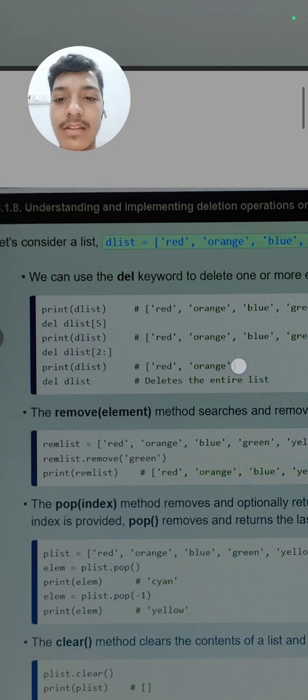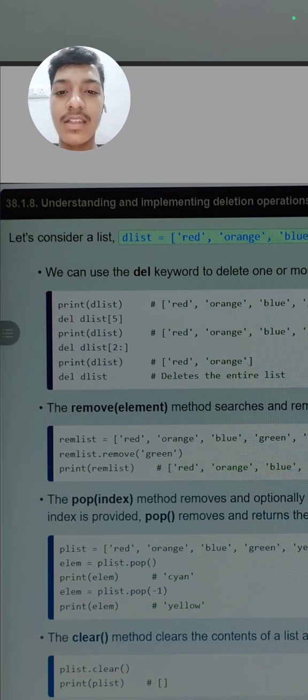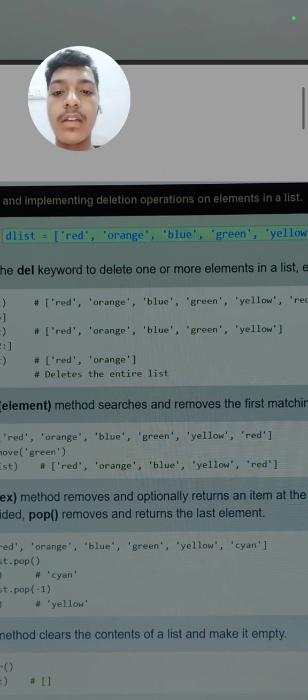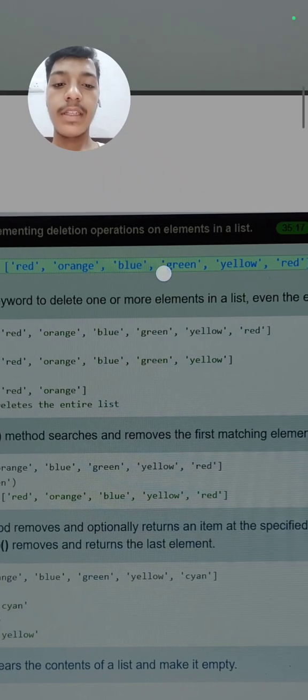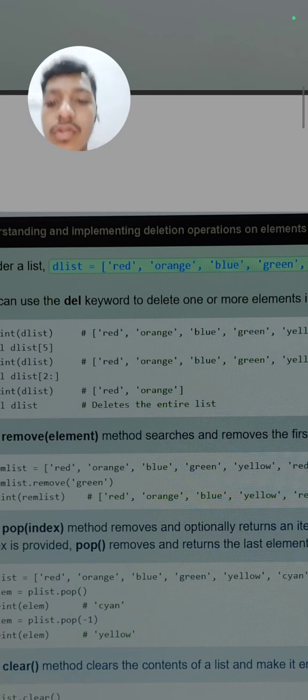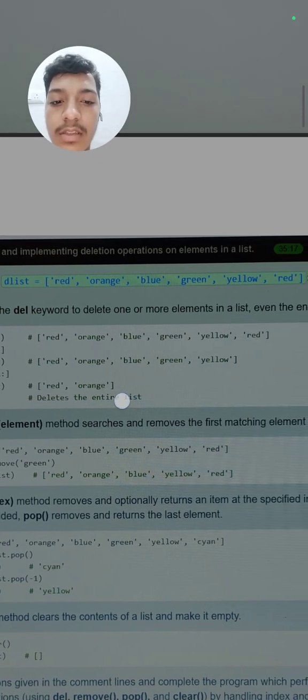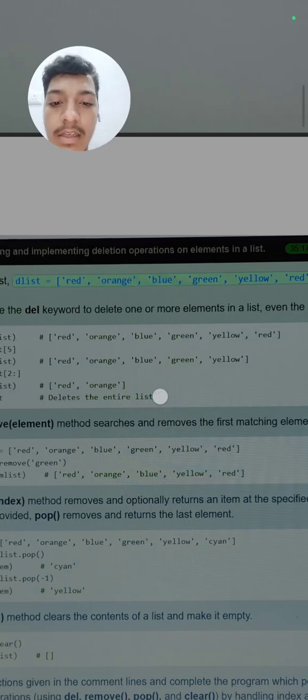Sorry for the disturbance. Let us consider a list named dlist is equal to, then we have stored red, orange, blue and many elements in the list. We can delete using the del keyword. First we will print our list as it is, so this list will be printed as it is here.